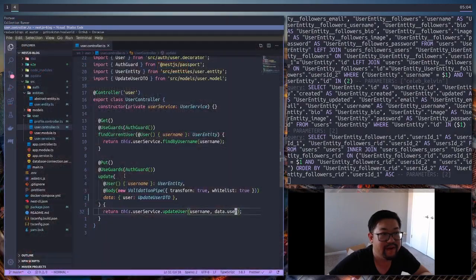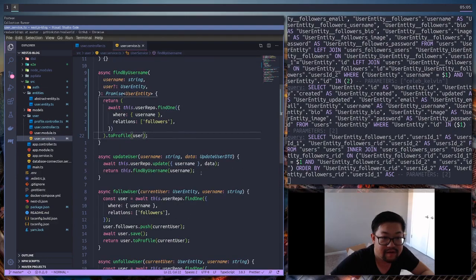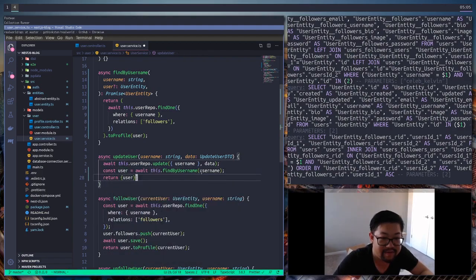No. I'm forgetting. The response also needs to be this. So user service dot update user. User service update user. So we need to do a const user equals, and then that's not it. Find my username. Wait, no, that's up here. To profile. Find my username. Okay, so I'm gonna do const user equals to await, and then return user inside of an envelope. And that's to profile, which is kind of okay.